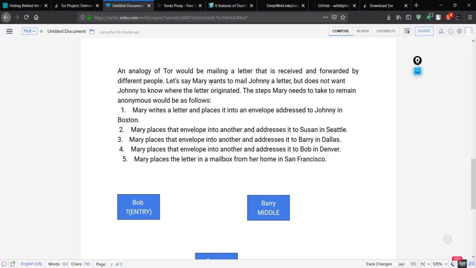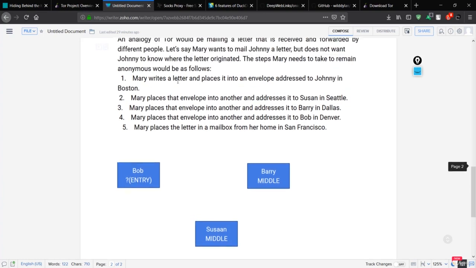We'll see now how encryption works in Tor, but the main thing is that she doesn't want Johnny to know where the letter originated. Johnny won't have any idea that the letter originated from Mary. That means Google or any other server doesn't have any information about Mary. That is our main priority. So the next steps to remain anonymous are as follows. Let's see how this works.